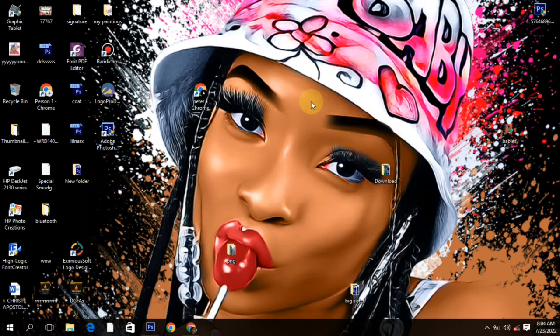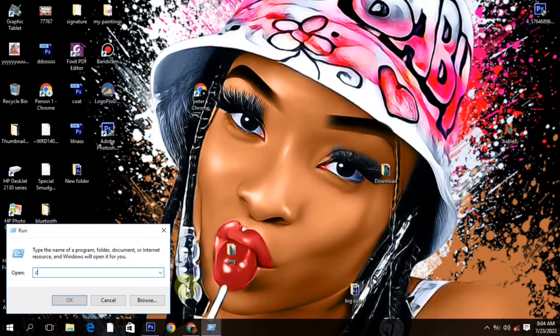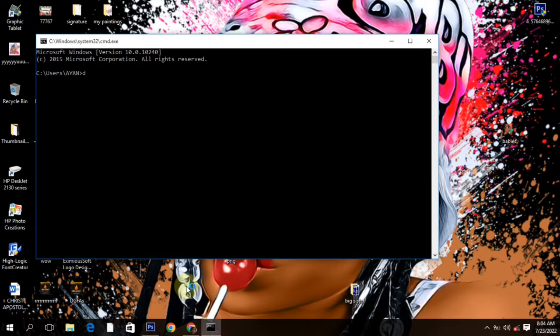Painting beautifully on Photoshop. Now firstly, if your Photoshop usually hangs, going slowly, then use this trick first by pressing Ctrl plus R and then typing CMD, then you click on enter, then the code right now that I'm typing: del, then space, percent temp.